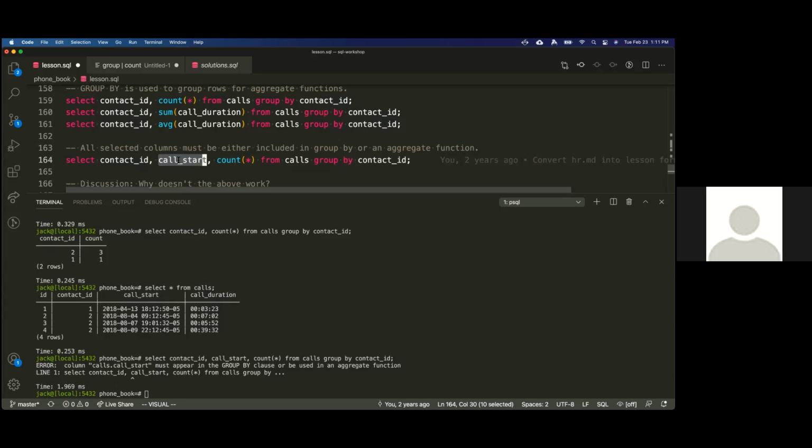Would it be because the amount of contact IDs in call start might be a different number than itself? Well, I'm not sure if I totally understand what you're saying, but what I do understand, I think you might be right.